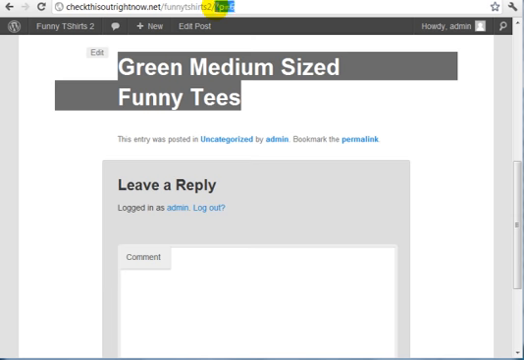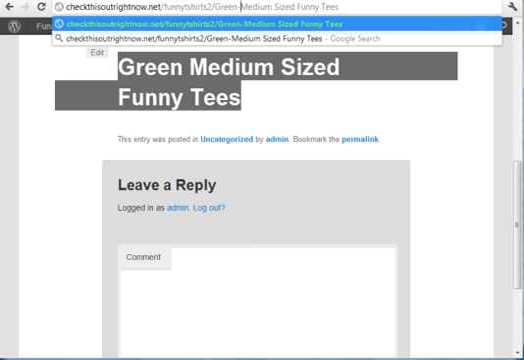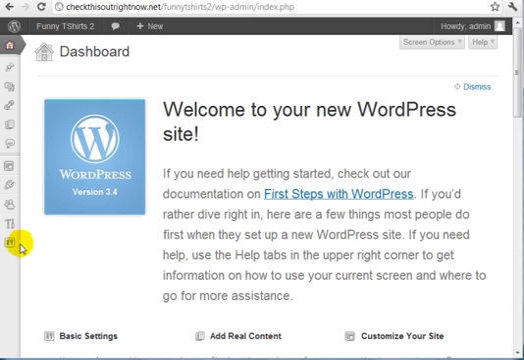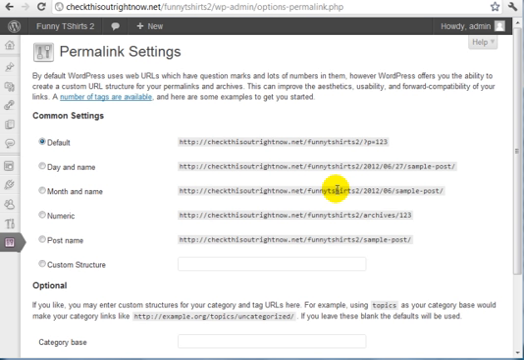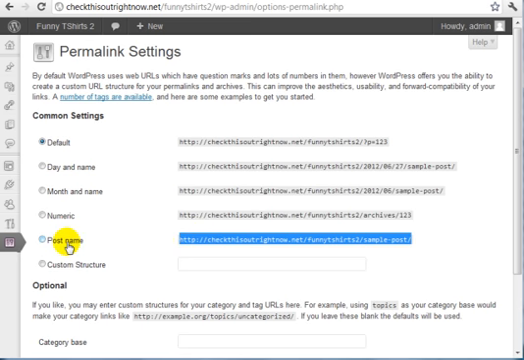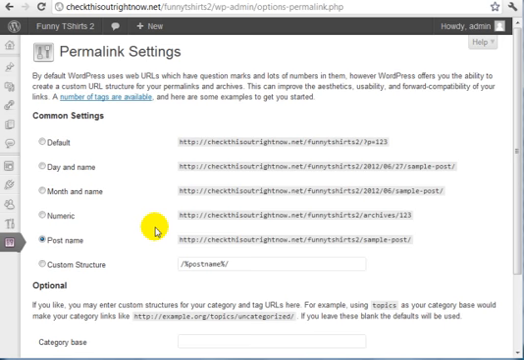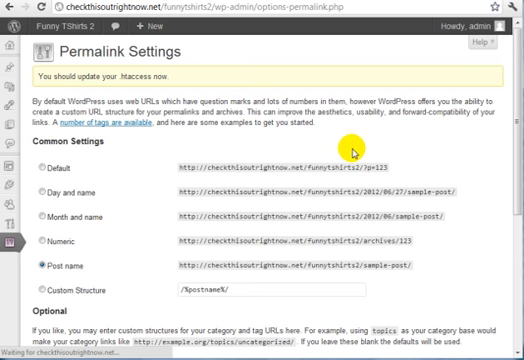So your goal is to make it look like this: green dash medium sized dash funny dash tees. So how do we make it look like this? Well, simple, by using permalinks. If you go back to your dashboard, go under Settings and click on Permalinks, you can do that. Now, the good thing about the latest version 3.4 is that this is our goal here. This is what we want. We want post name. So you simply need to check this and click on Save Changes.